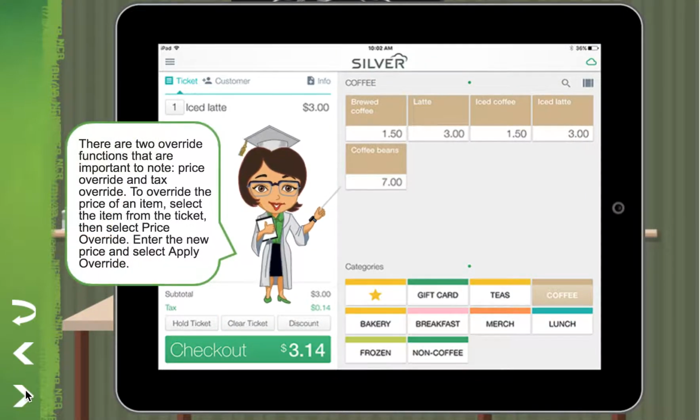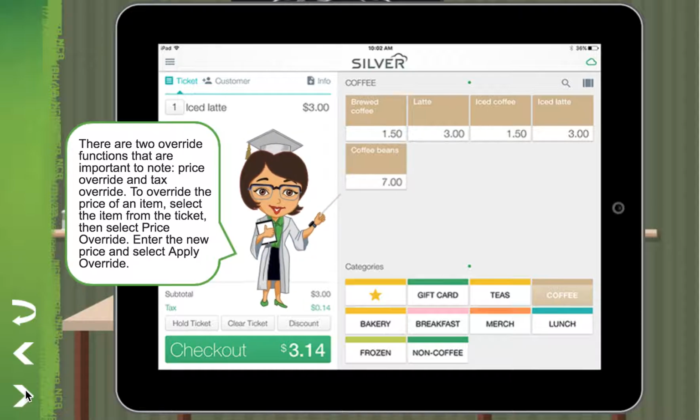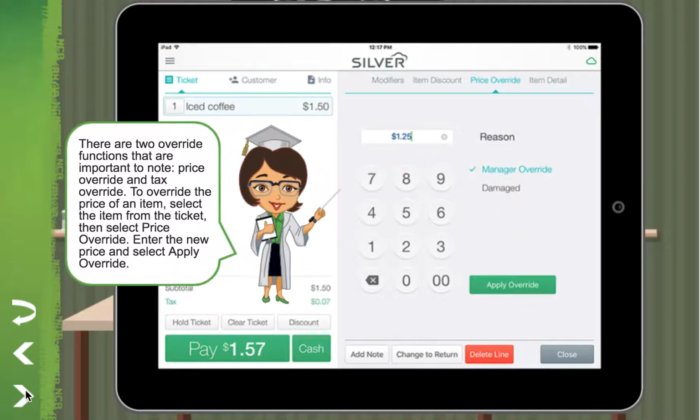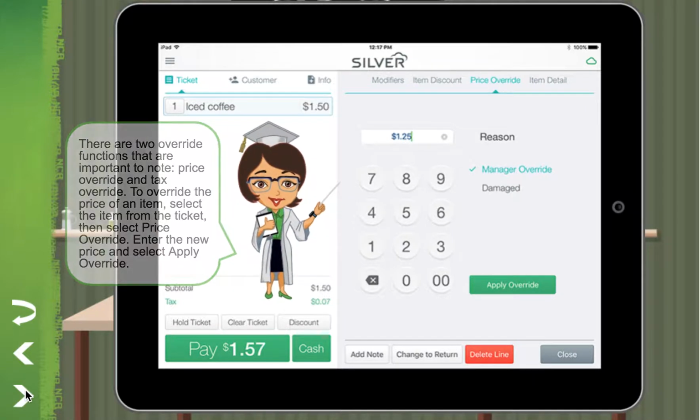There are 2 override functions that are important to note: price override and tax override. To override the price of an item, select the item from the ticket, then select Price Override. Enter the new price and select Apply Override.